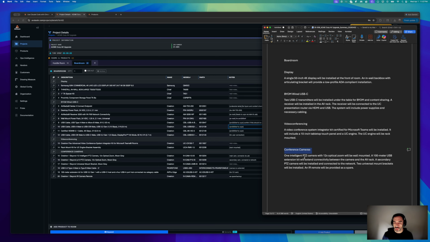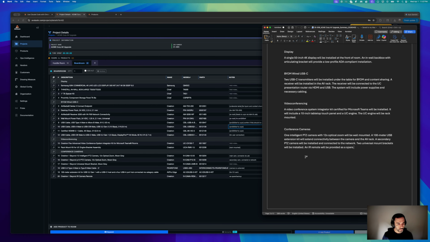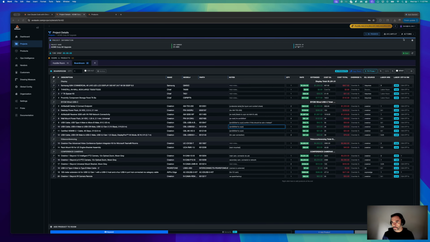Conference cameras: one intelligent PTZ camera with 12x optical zoom will be wall mounted. A 100-meter USB extension kit will extend connectivity between the camera and the AV rack. A secondary PTZ camera will be installed and connected to the network. 2 universal mount brackets will be installed, and an IR remote will be provided as a spare. Fair enough. So there you go. We've got our executive summary. It's looking pretty good, but it's not over yet.